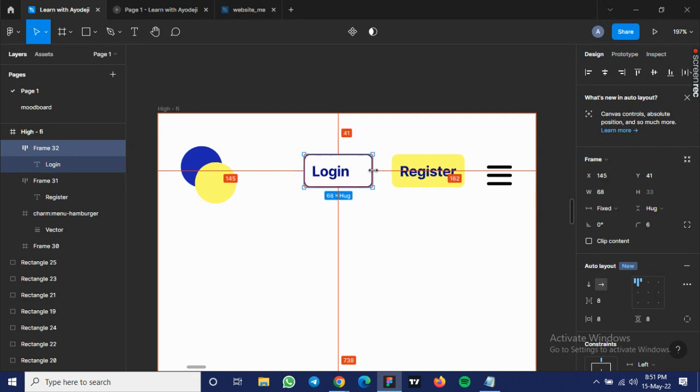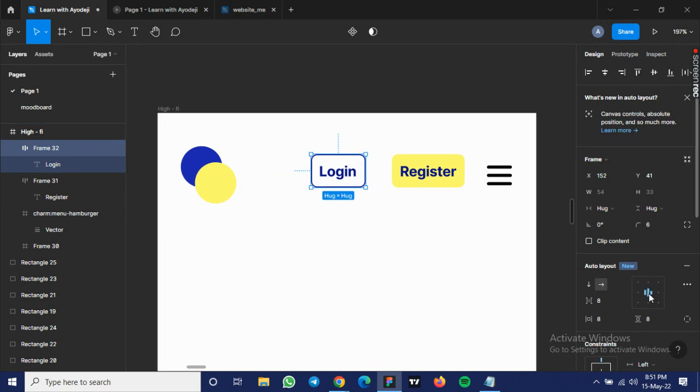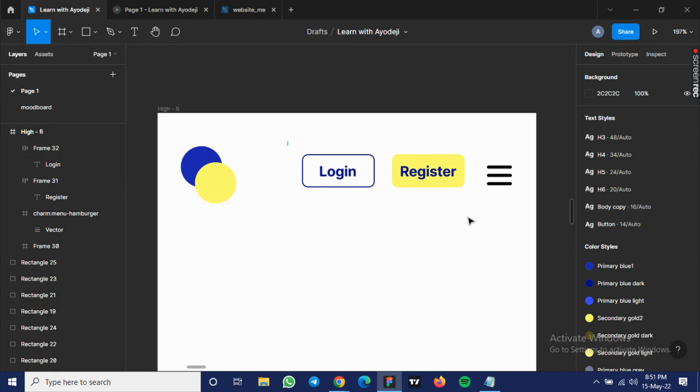It's not working well because I did not put this in the center. I'll put that in the center and then I'll do it again. So I want 72. It can be close. Yeah, 72. Perfect.